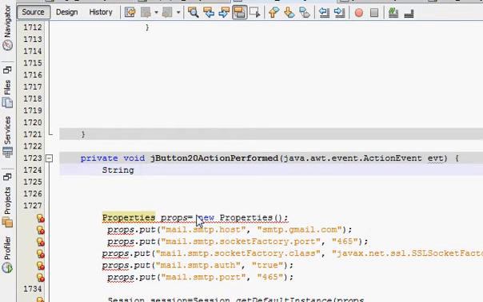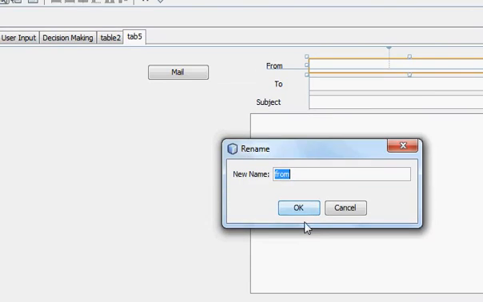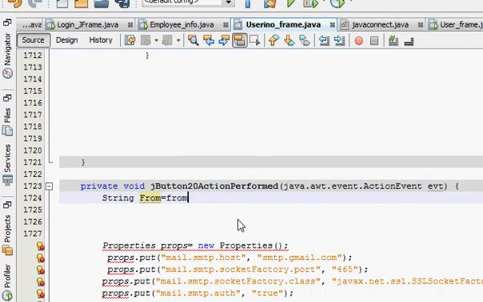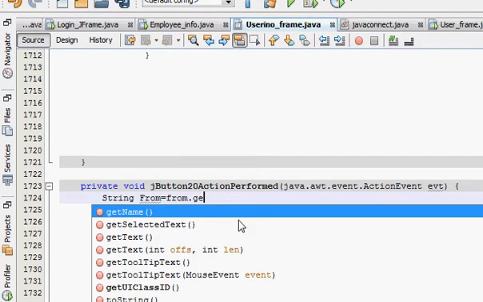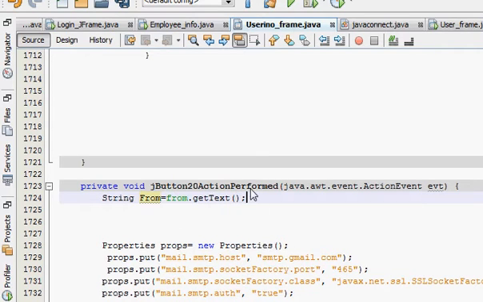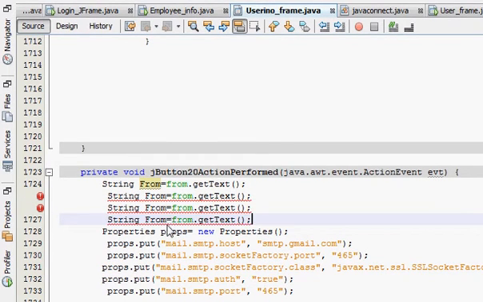string from is equal to, I will take its variable name, the from text field variable name, which is from, and I will paste it here, dot get text. So I will copy this code four times because I need this four times.